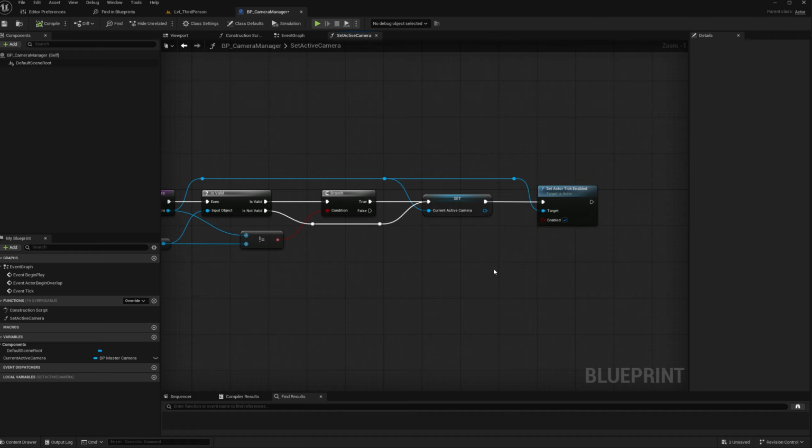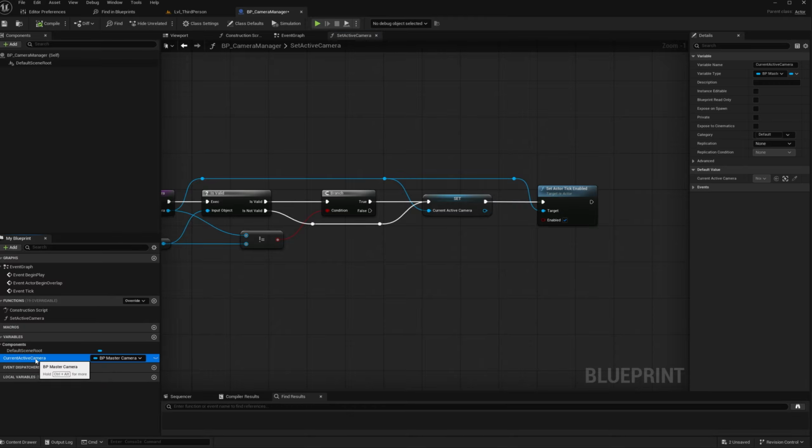So to do that, we need a new variable. If you click on your current active camera variable down here, we'll just make a duplicate of this, and we'll name this previous camera. And I cannot spell today. Let me get rid of that. Previous camera. So that should be good.